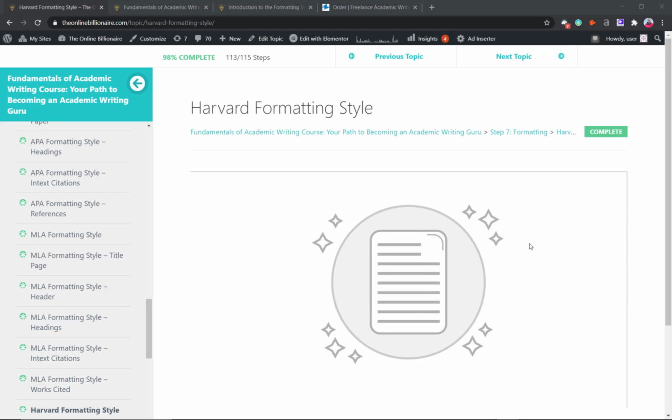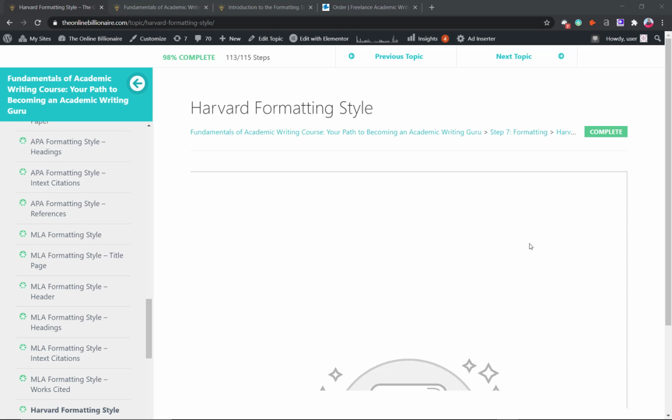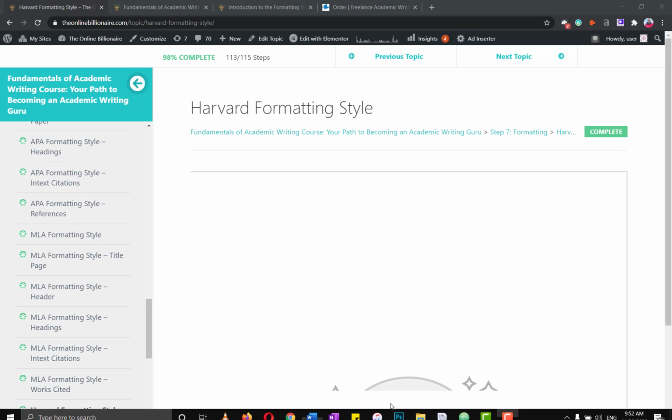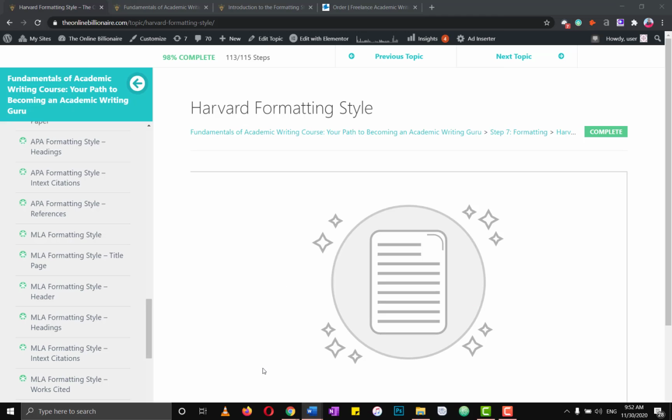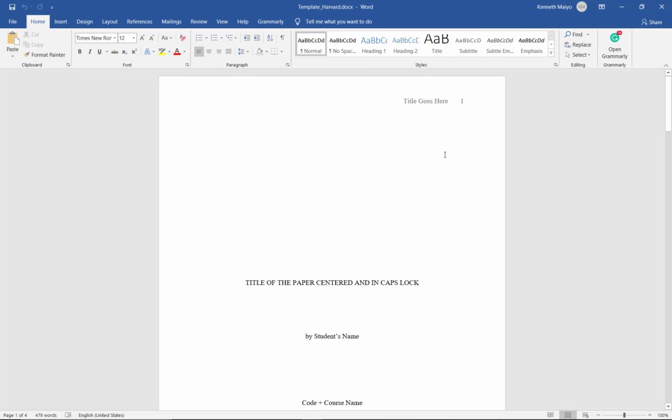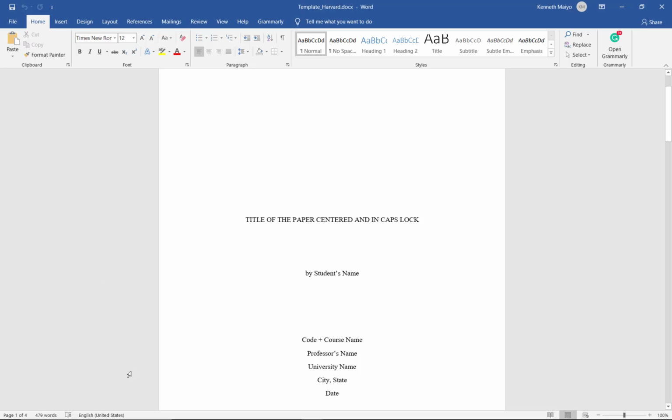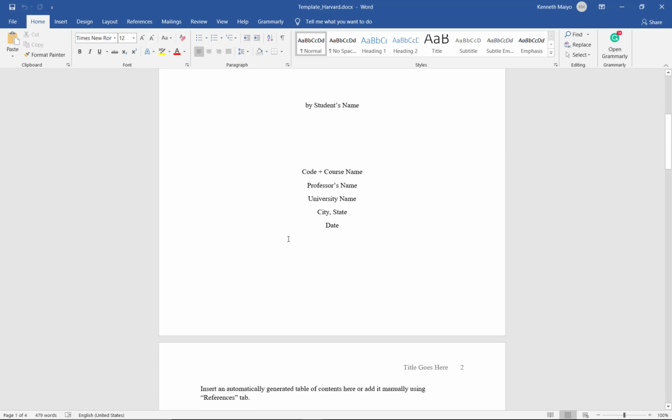Hello, in this particular lesson, we're going to discuss the Harvard formatting style. The Harvard formatting style is a lot like the APA formatting style. For example, let's look at the Harvard template and I'll show you the similarities. Just like APA, Harvard formatting style has a title page, which looks a lot like APA.